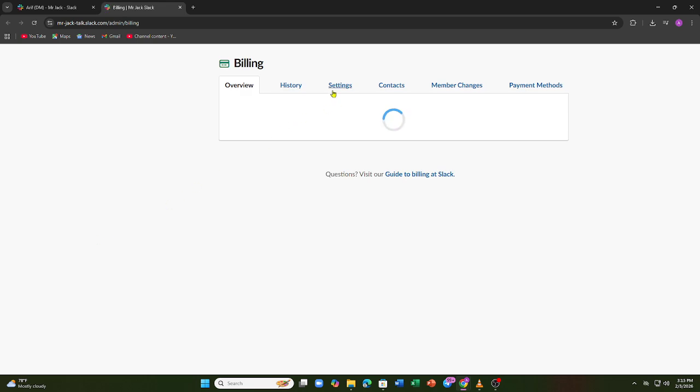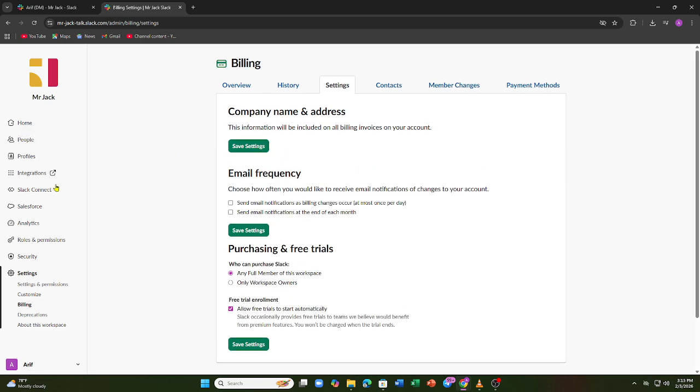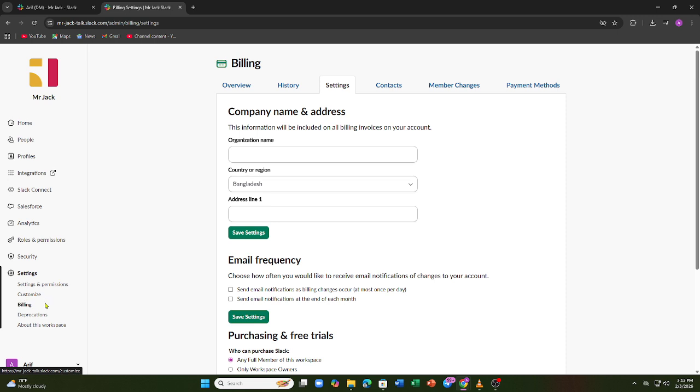Step 3. Limit background activity. Close unused workspaces, channels, and apps inside Slack. Fewer active elements mean less CPU load.